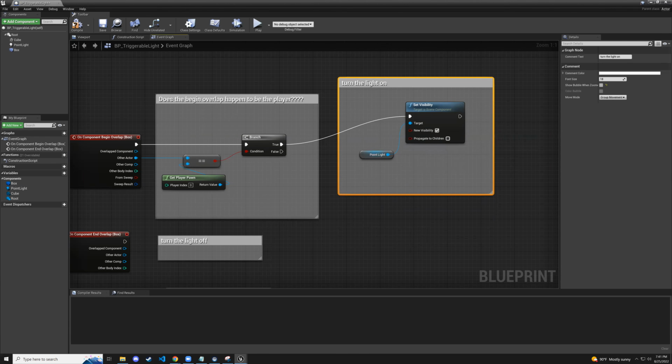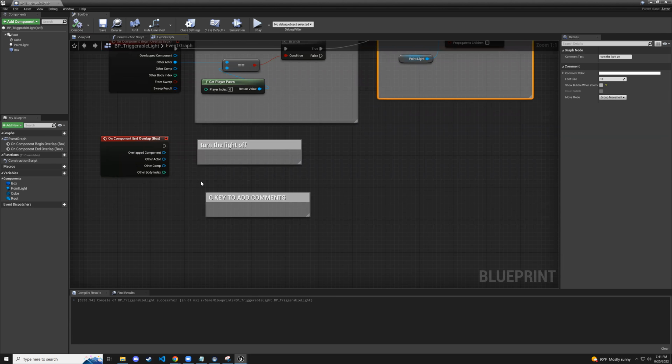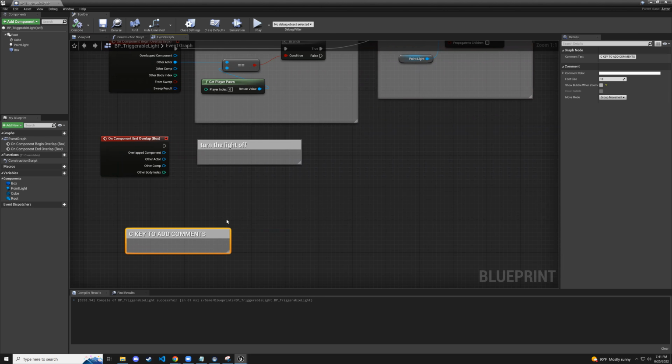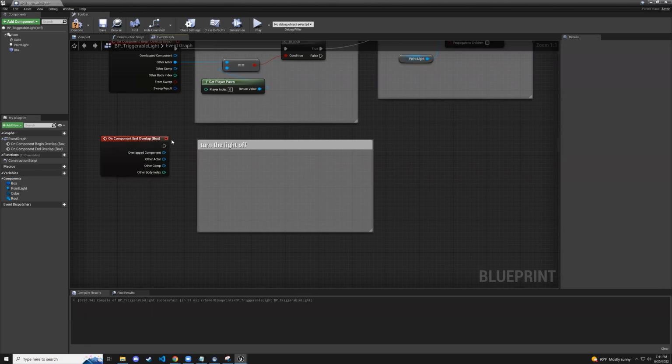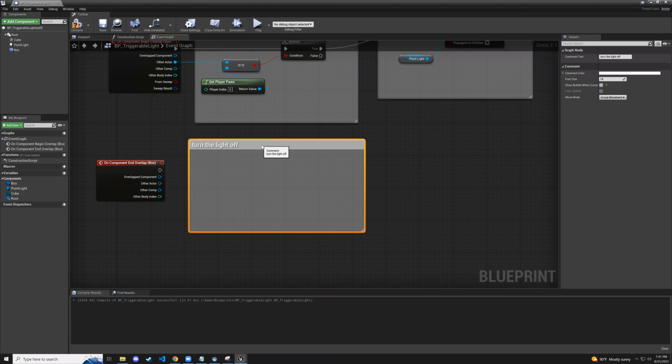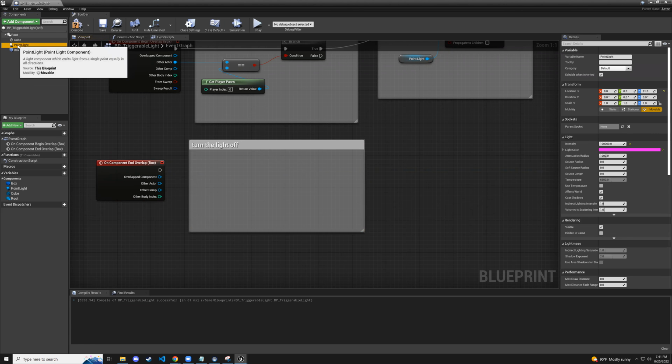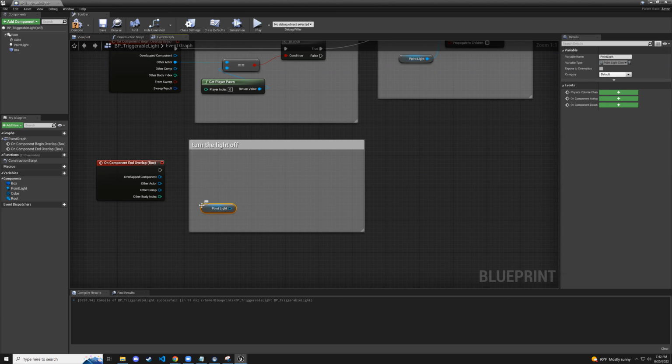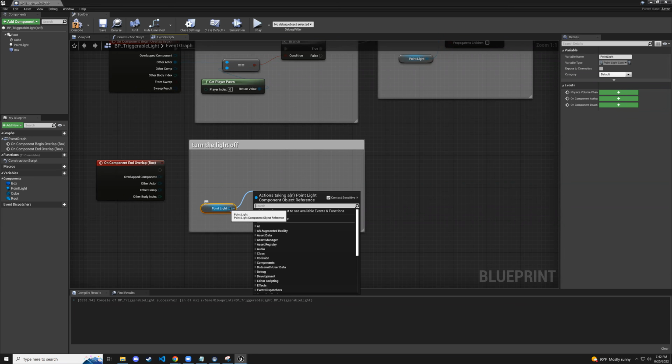All right, so that's set. Let's go to our end overlap. I'm going to get rid of this node here. We're going to make this bigger, drag that down. I'm going to grab our point light again. So I'm going to left click and drag a point light reference into my blueprint event graph. I'm going to drag out from this blue pin to create a blue noodle. In the search box, I'm going to type in visibility again, so VIS.